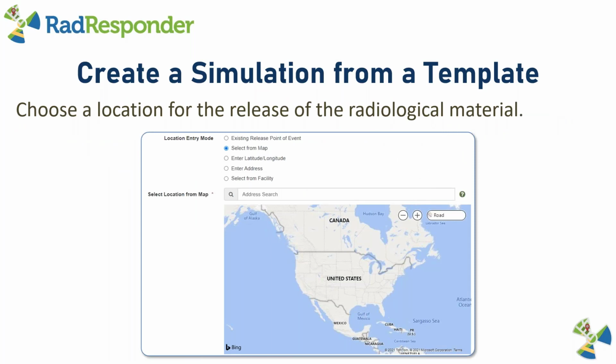I'll next choose a location. This is where the release of the radiological material is occurring. So if it's a nuclear power plant incident, it's the location of where the leak is occurring from the plant. So I just use one of my location entry modes to make my selection.